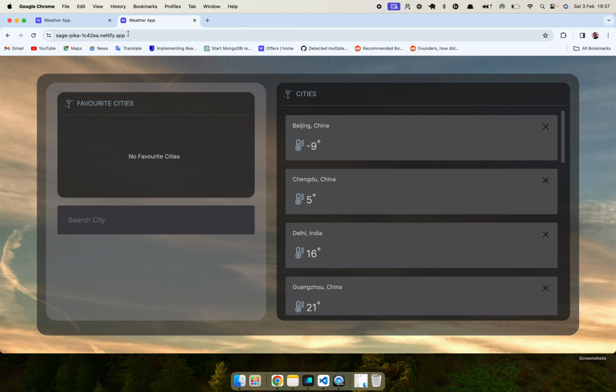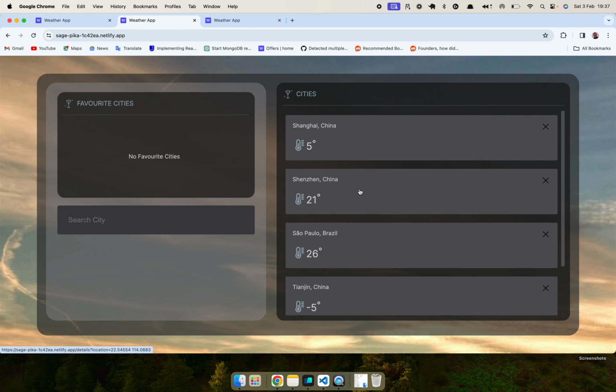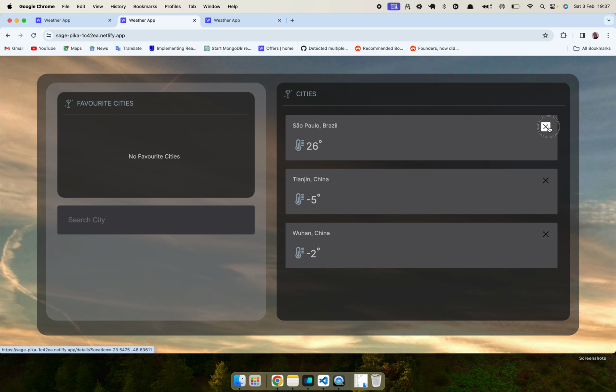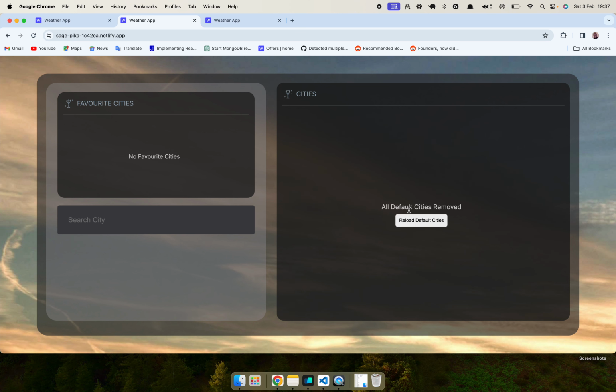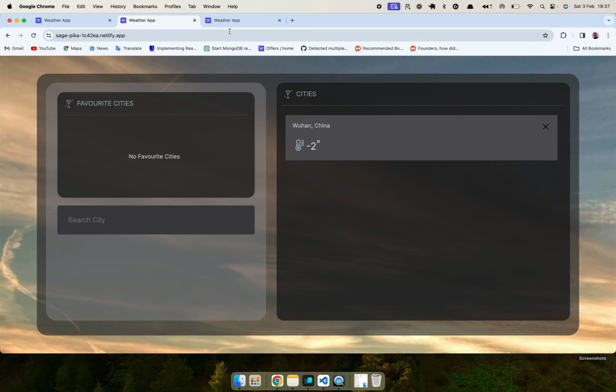So I can go back to the home page. Let me explain more about the home page. We have default cities, which can be removed. All these temperatures are their recent temperatures, and we can click on one and confirm. As you can see, it's 21 degrees and it's 21 degrees here, so it loads that automatically. You can remove all default cities and reload them back if you choose to. And that is that for that.